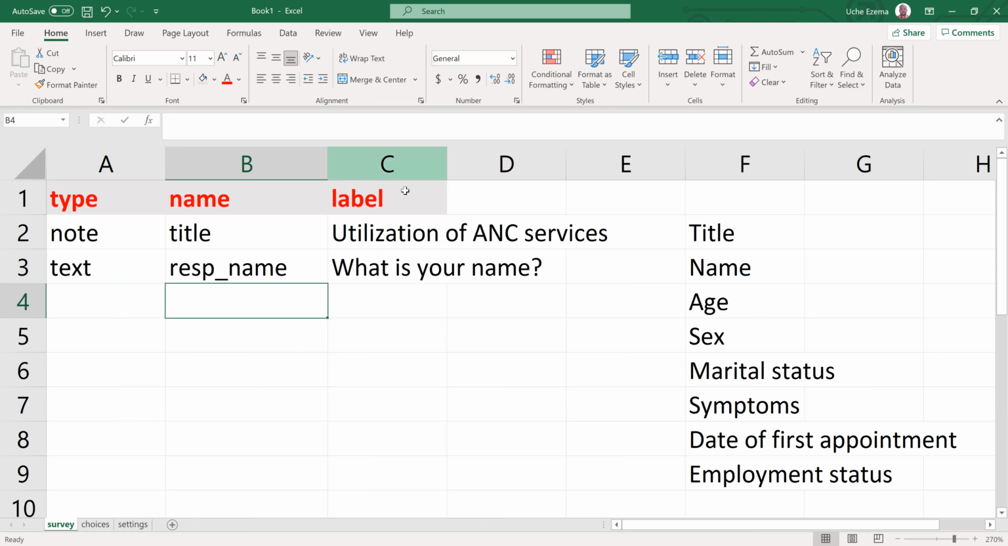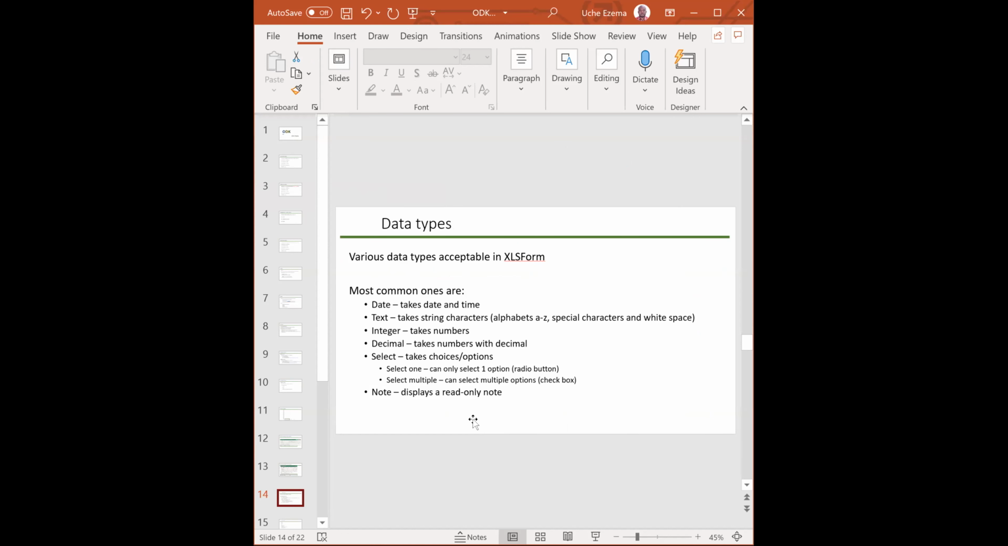Okay. So let's go back to the PowerPoint again for the benefit of the people that were not here yesterday. Going back to the PowerPoint, we see that whenever we want an input to be a number, the type of data is integer. So we've talked about text, we've talked about notes. Now we're talking about integer.